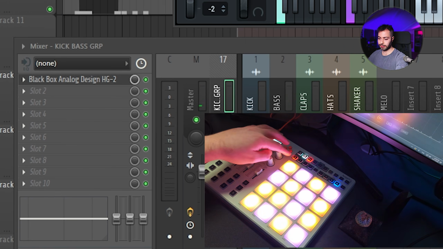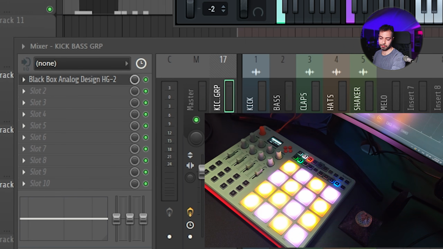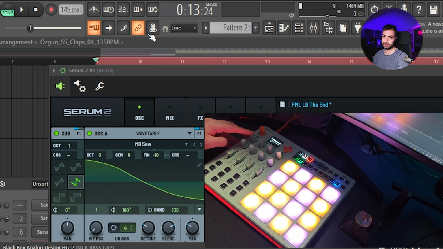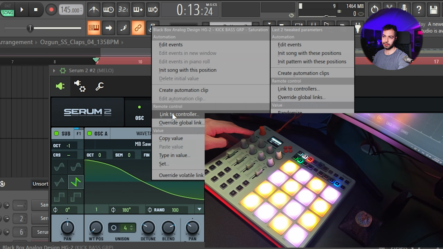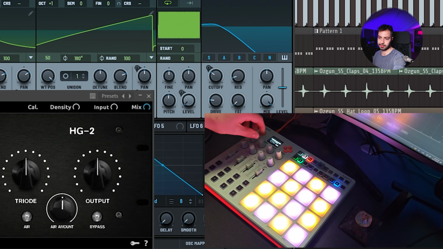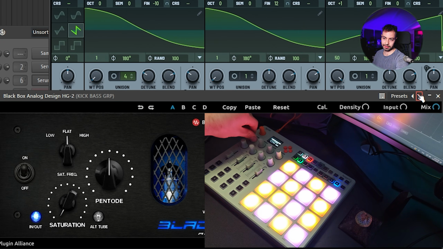And again, if I like, I can just, for example, go to bank B. As I remember, it was available. So I'm gonna just move the saturation knob once, and then right click here, override global link, and move it once. And now this knob is controlling the saturation knob.